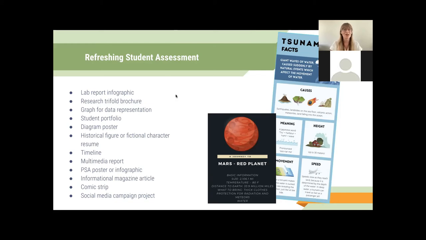Some great ideas include a lab report infographic or infographic to demonstrate report information. Students could make a trifold brochure with information collected from their research. They could create a graph to represent data from class. They can house a student portfolio in Canva. They can create diagrams, create a poster to demonstrate their mastery and their understanding.